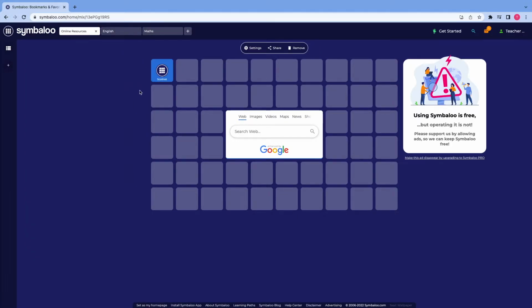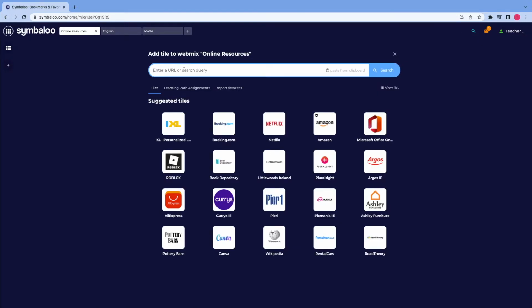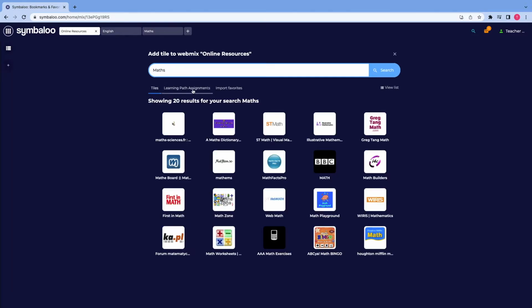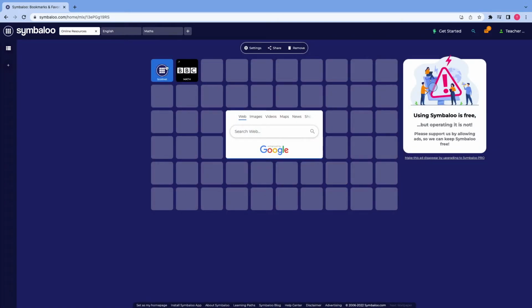You can also search for a tile by clicking on the tile and in the search bar, type in your search preference. Here, a number of recommended results will appear, and simply by clicking on one of these, it will add it to your mix. Once populated, each button or tile will provide you with one-click access to your sites.